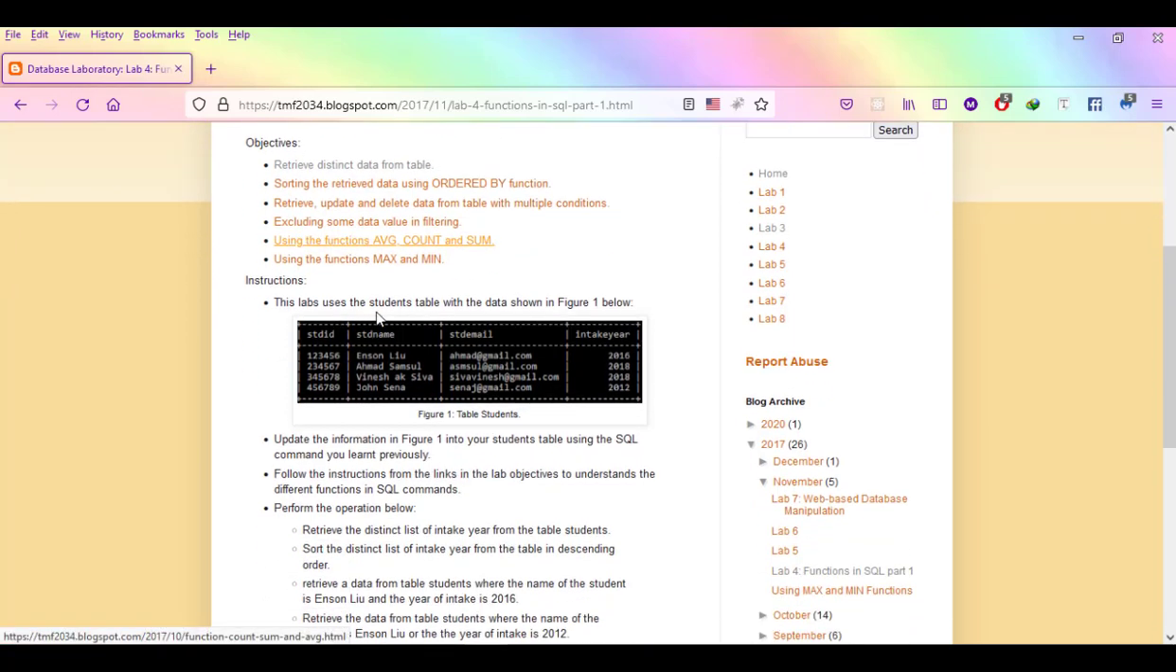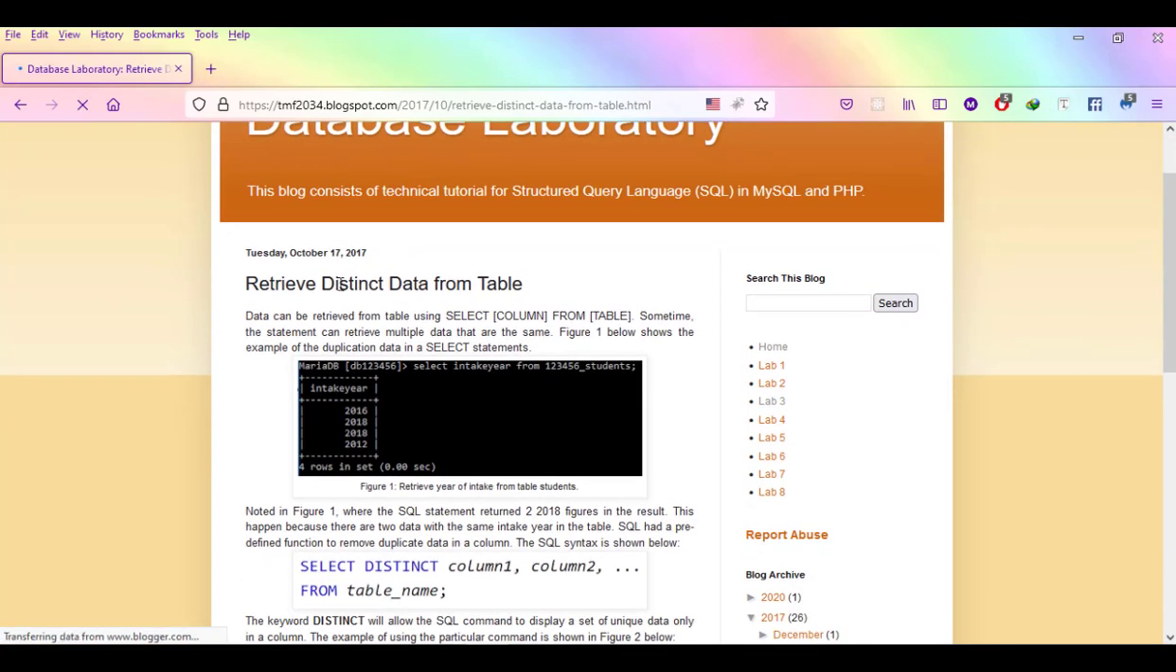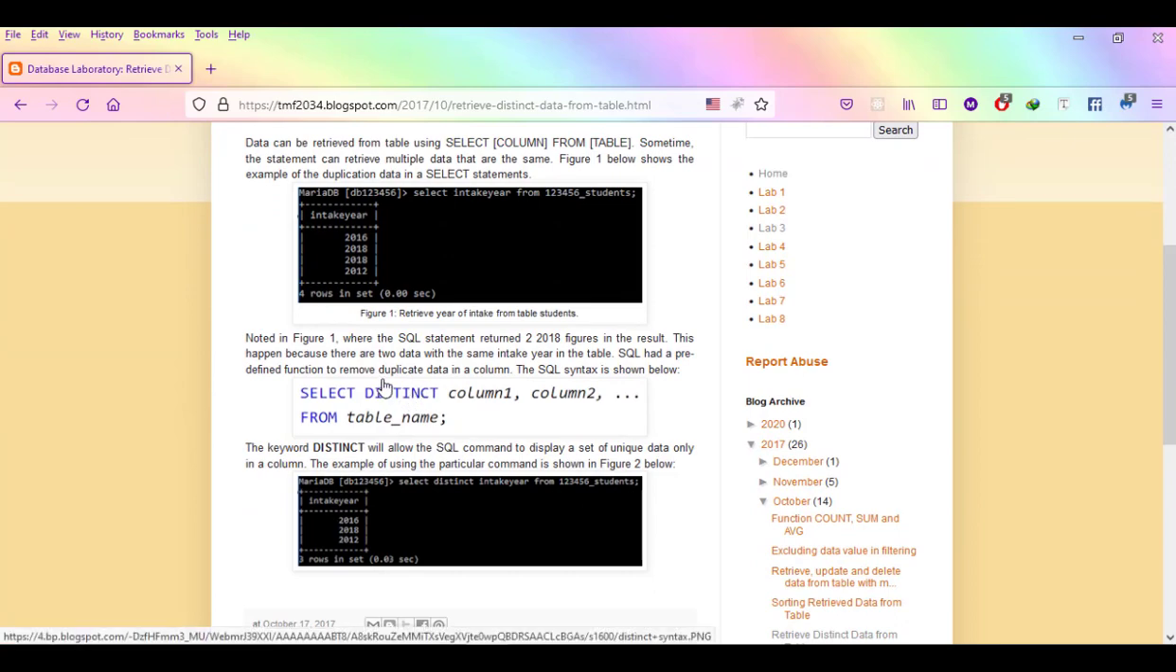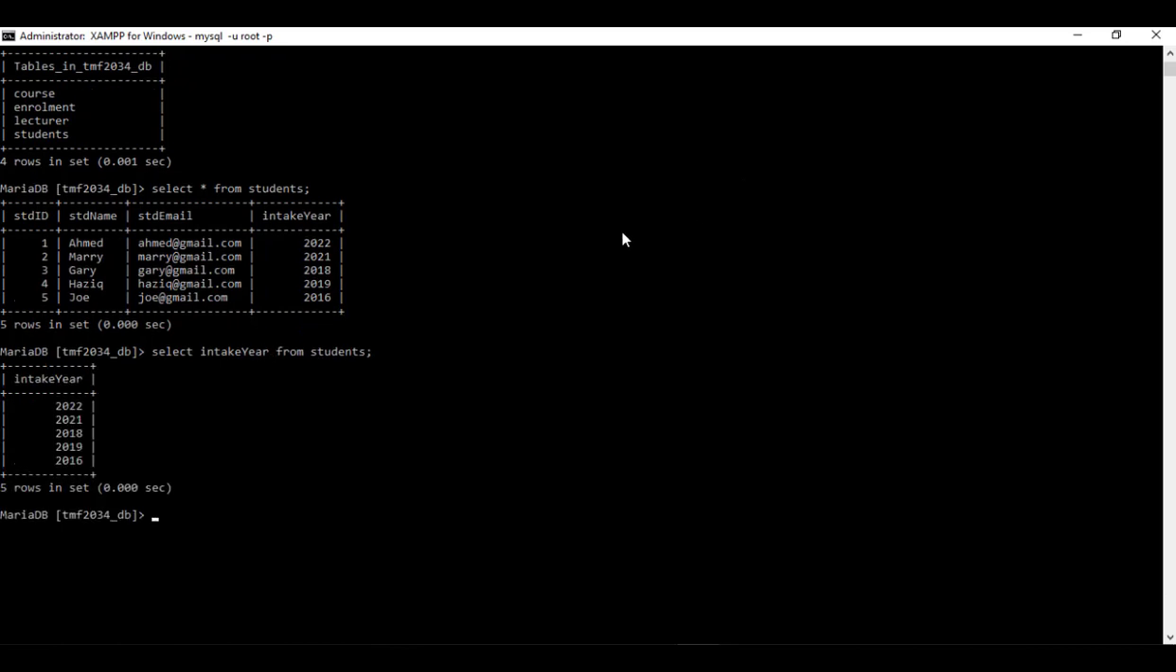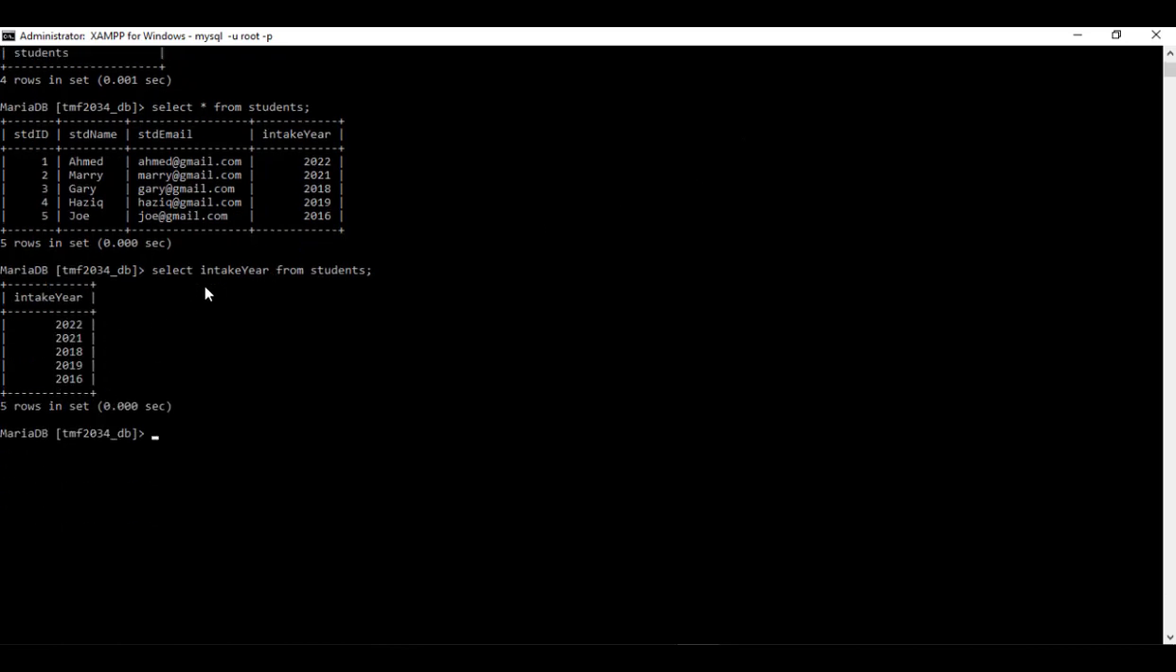All right, the first topic, the objective, you can see here we have a distinct column. What is the distinct? We already know that when you write select all, it will show you all the records that you have in your table. For example, we have 5 records, it will display all. But if you want to select only a specific column, for example the intake here, it will just show you every distinct intake year that you have in your table. If you want multiple columns, you have to write them one by one, or if you want, you can just select all.